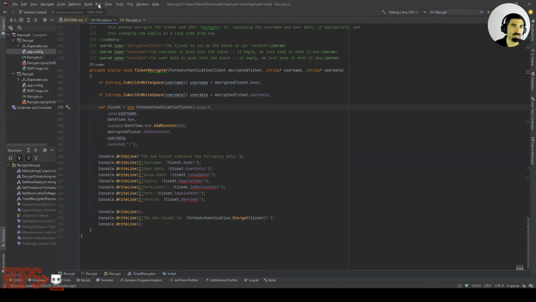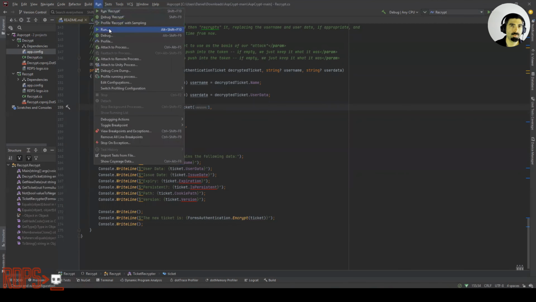To run this is actually very simple. All we're going to go through and do is we hit run.